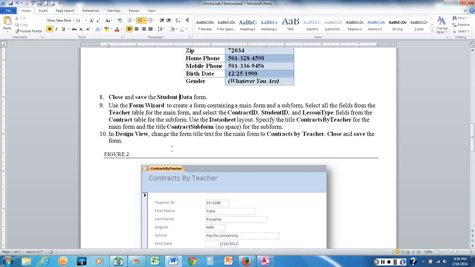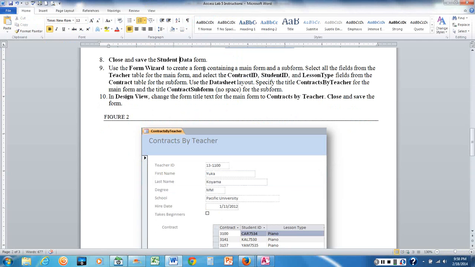Okay. Now we're going to use the Form Wizard to create a form containing a main form and a subform. Select all the fields from the teacher table for the main form, and select the contract ID, student ID, and lesson type fields from the contract table for the subform. Use the datasheet layout. Specify the title Contracts by Teacher for the main form, and the title ContractSubform with no space for the subform.